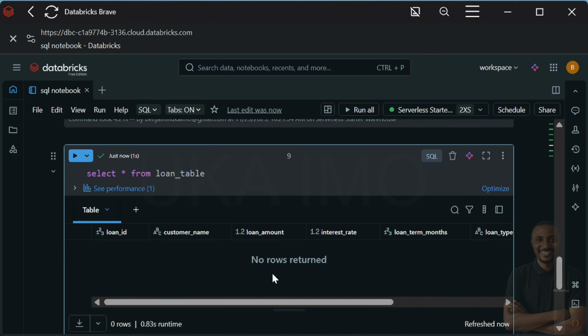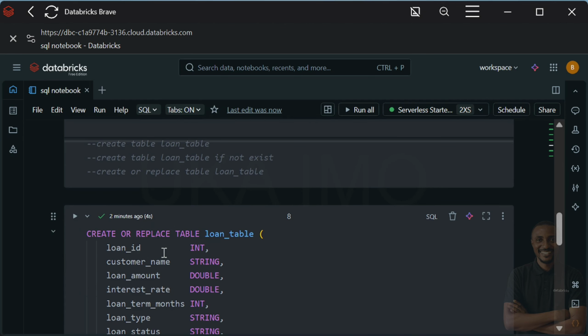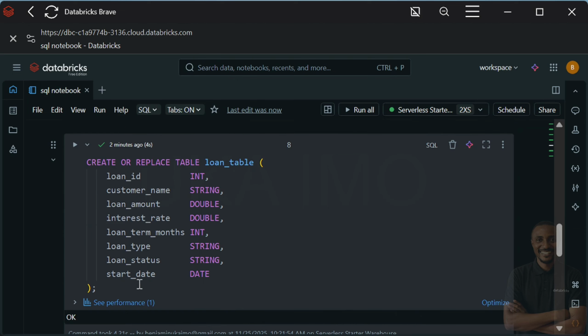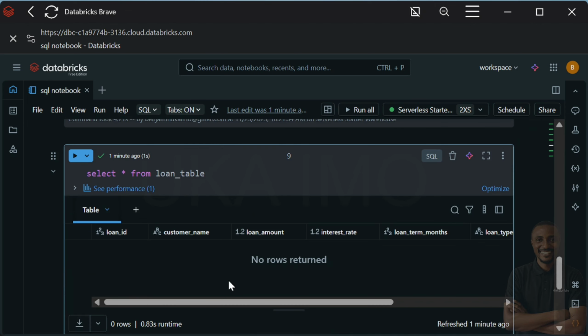So you can see for yourself, we have the table already created, but the table is totally empty. We only have the names of the column. This is loan ID, the same names that we gave here, which is loan ID, customer name, loan, interest, and term, loan type, and loan status, and the start date. So we have it created here.